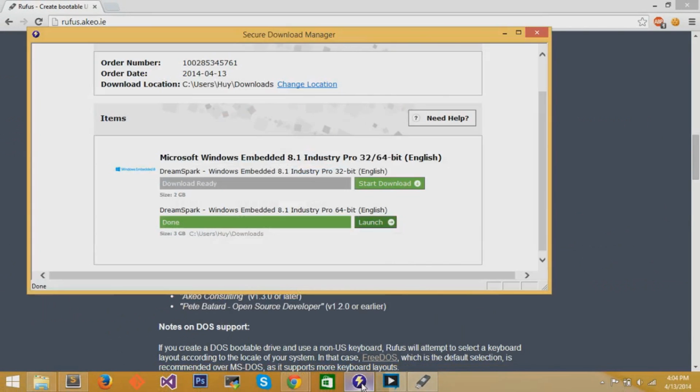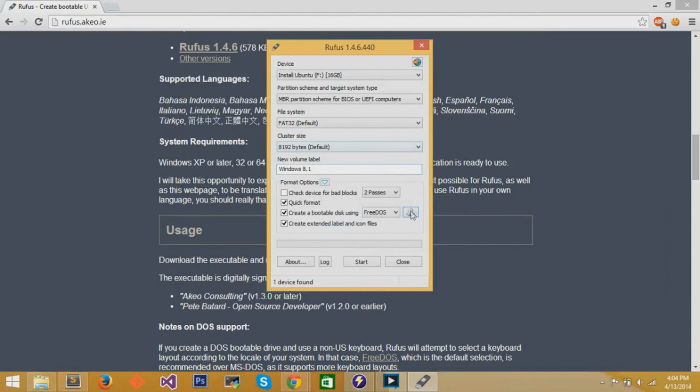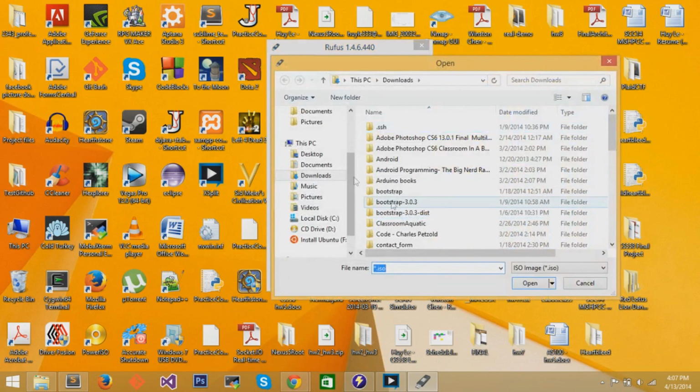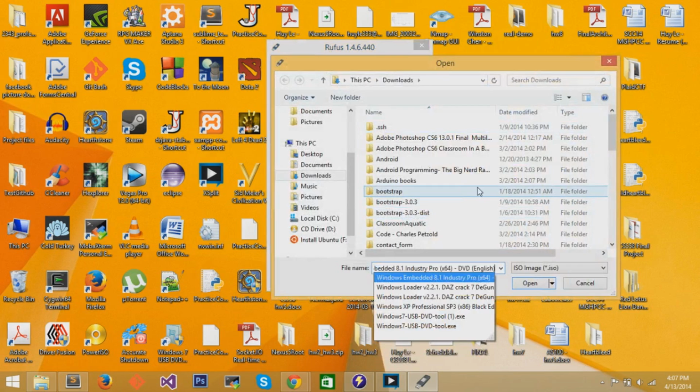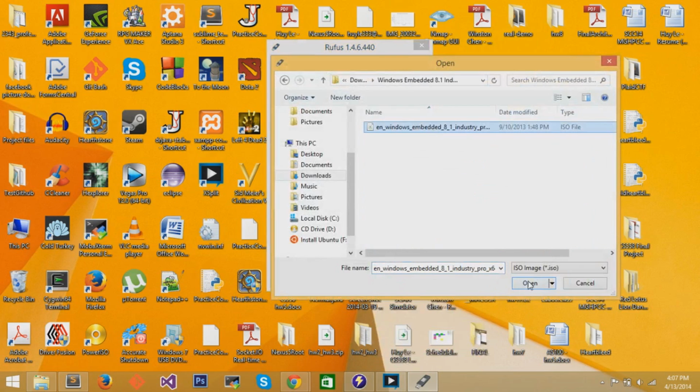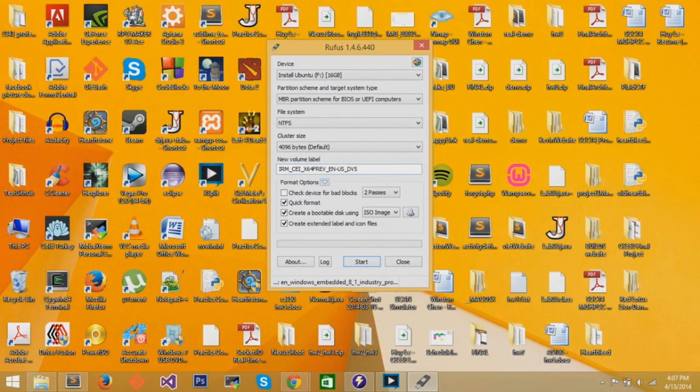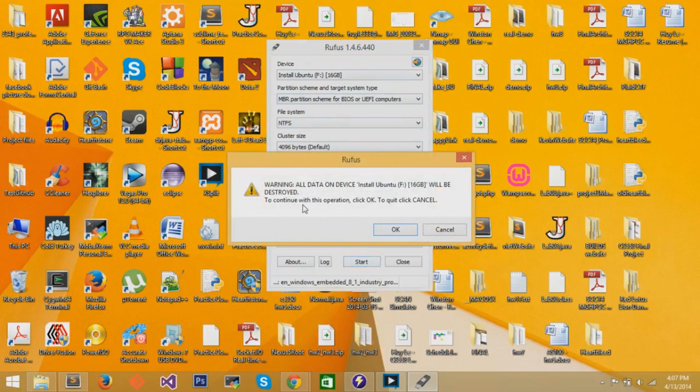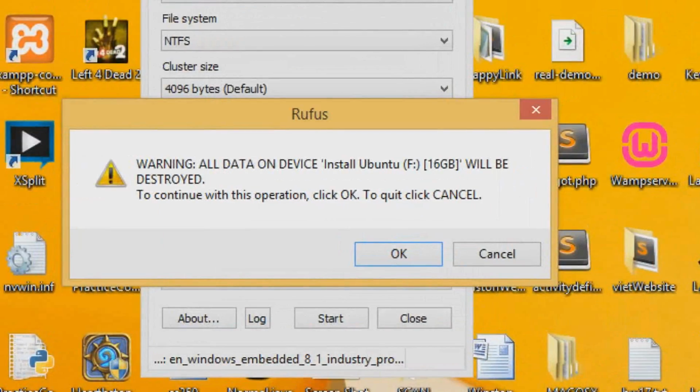And let's add the file. My Windows 8.1 download has finished. And now you just want to click on the ISO button and then select the Windows 8.1. You can just create a bootable disk using an ISO image. And then press start, OK.